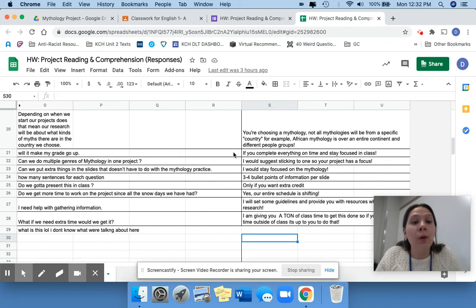21, will it make my grade go up? If you complete everything on time and you stay focused in class, this will be a wonderful way to make your grade go up. 22, can we do multiple genres of mythology in one project? I would suggest sticking to one so your project has a focus. And when I say I suggest, I mean you are only choosing one. Just choose one.